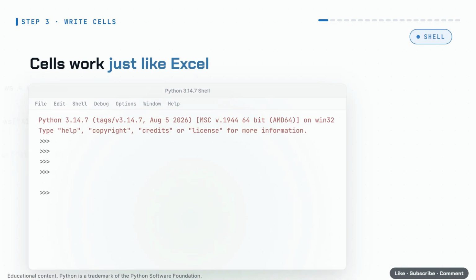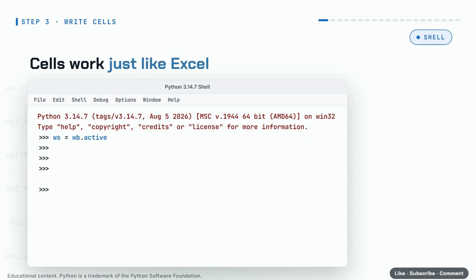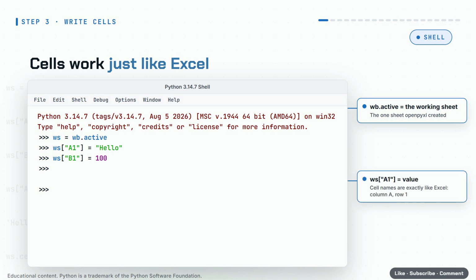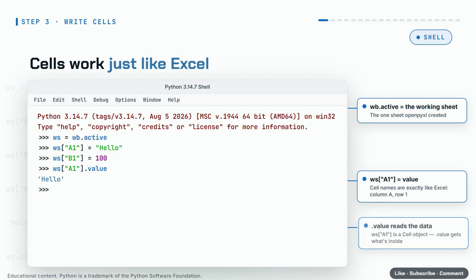Now we write values. ws is the active sheet, the one openpyxl created. Cells are named exactly like Excel. ws['A1'] = 'hello' stores text, and B1 stores a number. And the value attribute reads the data back. ws['A1'] is a cell object, and .value gets what is inside.